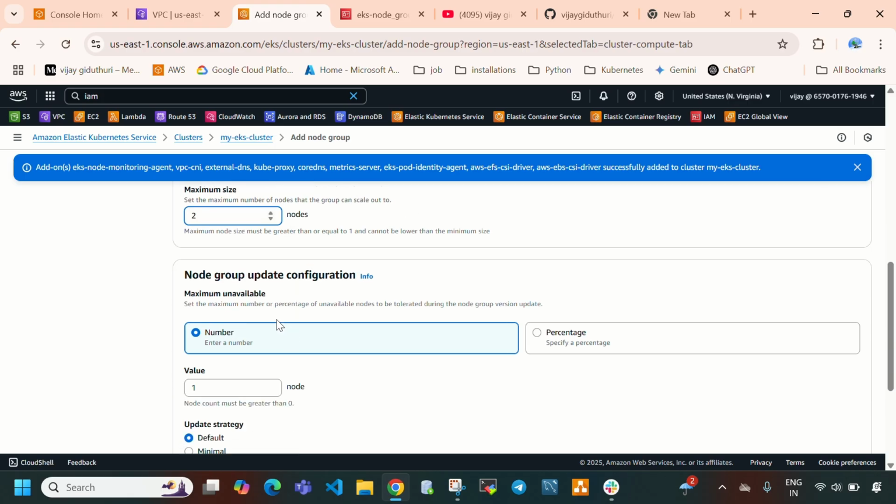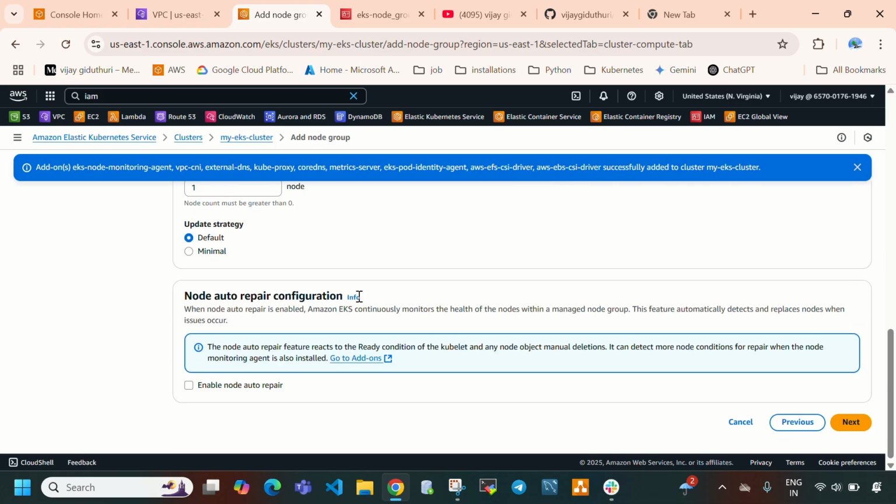Okay, now for node group update configuration I'm going with number and the value is 1. I'm going with this default. Now if you want to enable node auto repair configuration, you can directly enable this. Currently I'm going to disable this and directly select next, or else if you enable this there is no problem, guys. You can directly enable this, there is no problem.